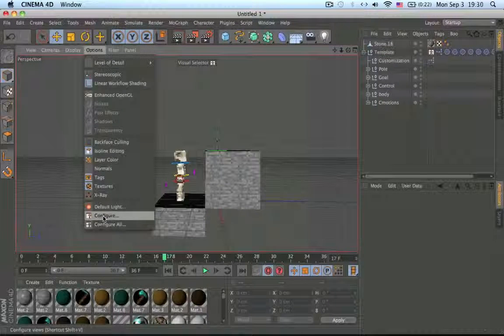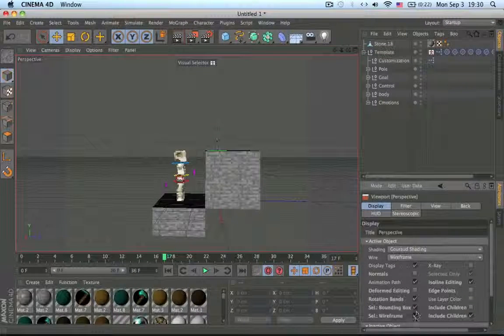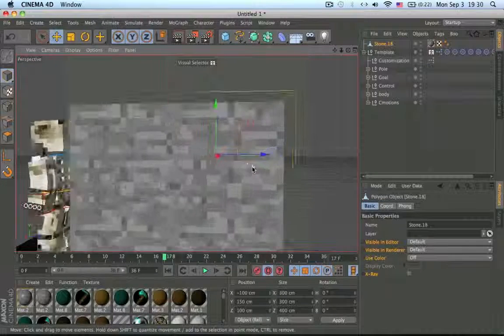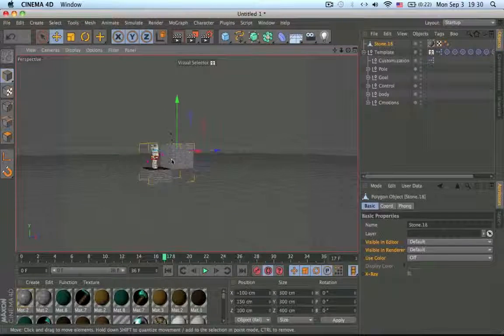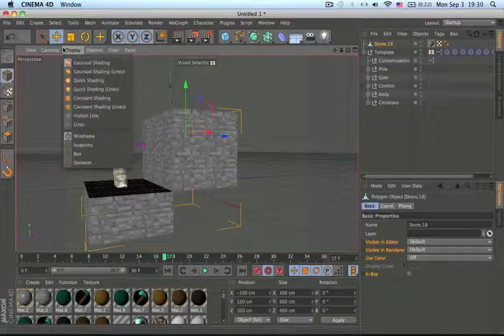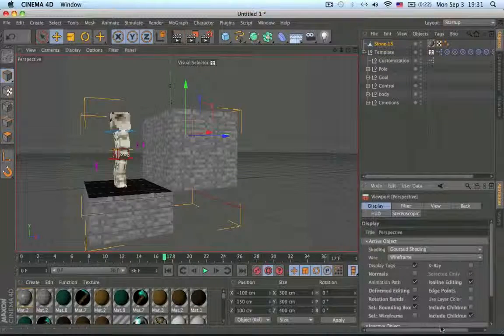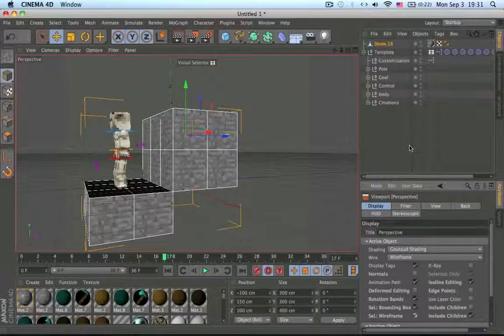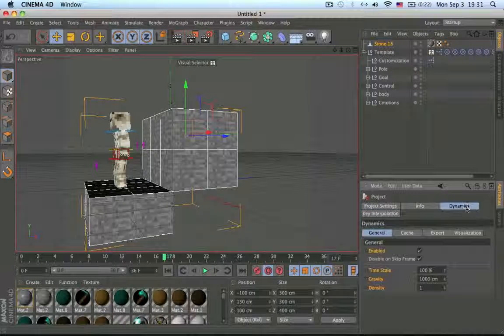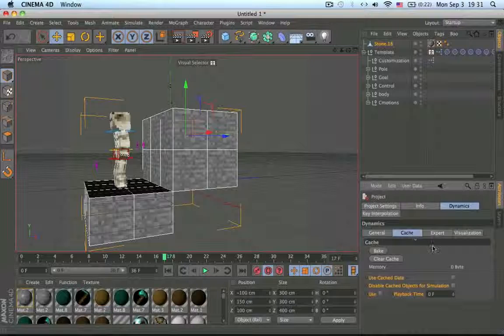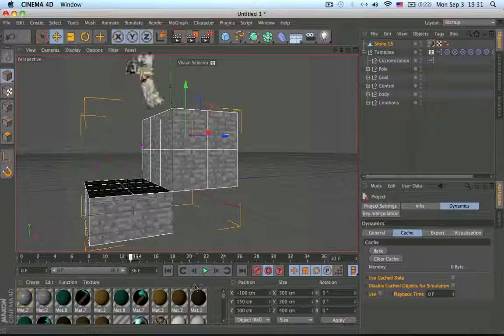You can go to options, configure, and turn this off. So now when you select the object, there are no lines, so it just reduces lag or something like that. And Command D, go into Dynamics and Cache, then bake. Say you have some simulations like cloth simulations and you click bake, it'll basically bake it, and there'll be no lag of the cloth when you hit play because it baked it.